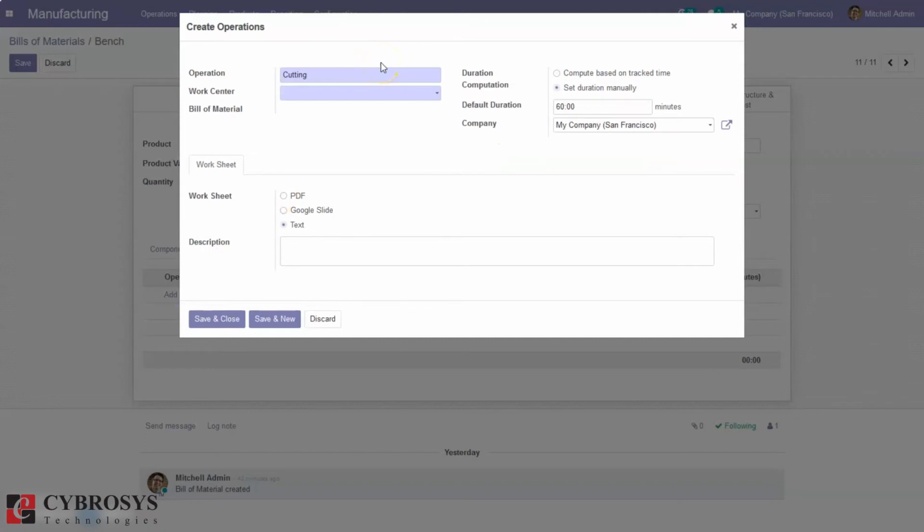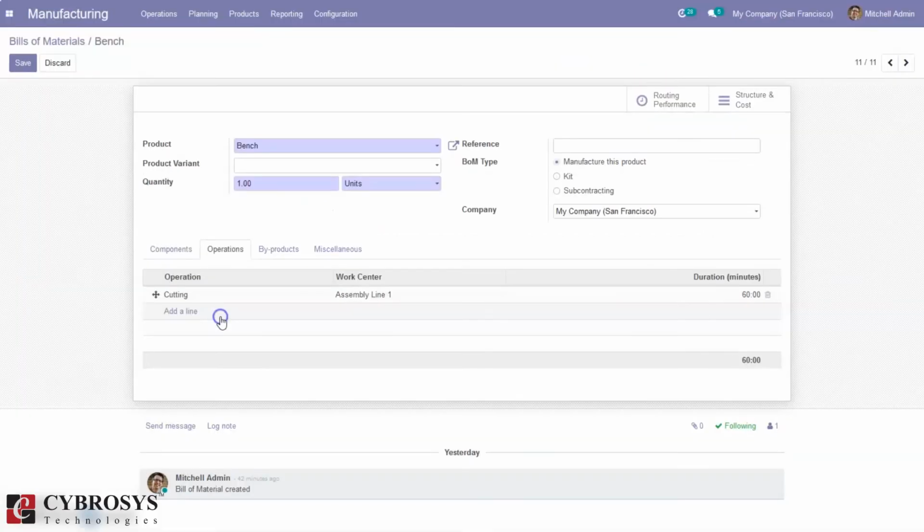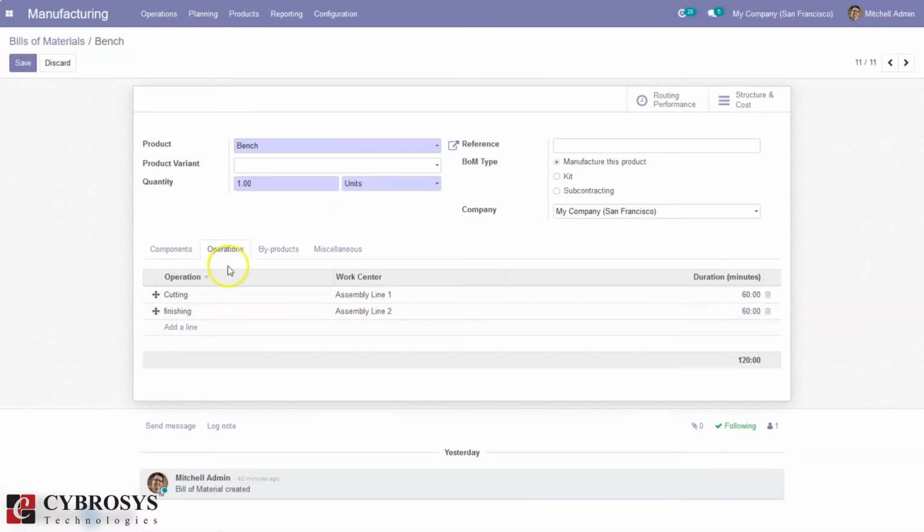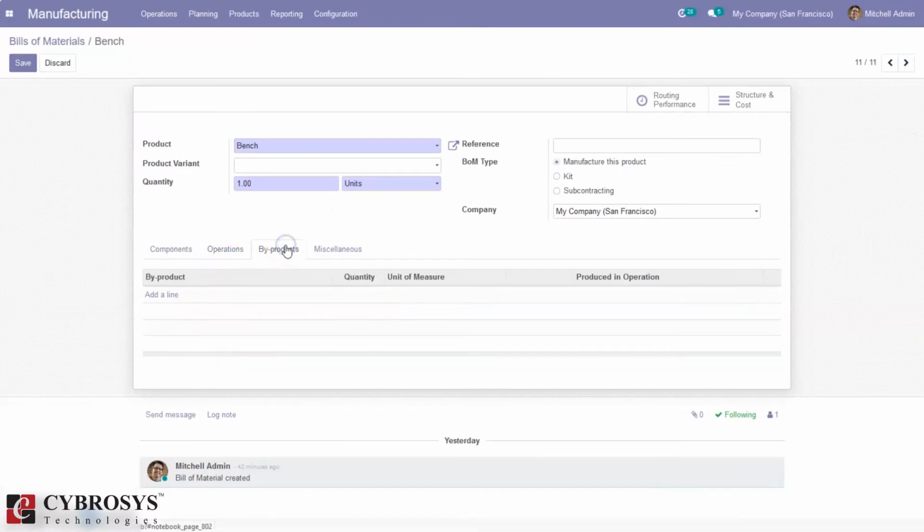So you can add Cutting. Then here we can set the time required to manufacture this product, that is, to process the operation. It can be set manually or computed based on track time. So I have set it manually as 60 minutes. Then again you can add another operation from here, Finishing. Then you can add the work center. Okay, so 2 operations are added. Then if you want byproducts, you can add byproducts from here.